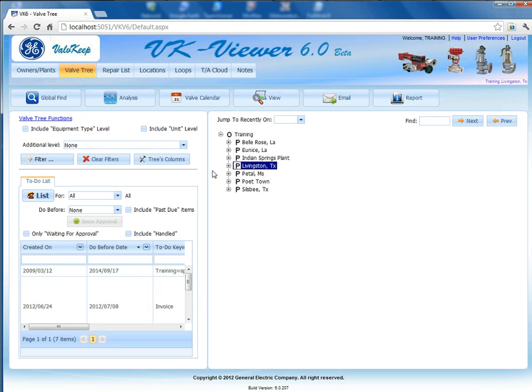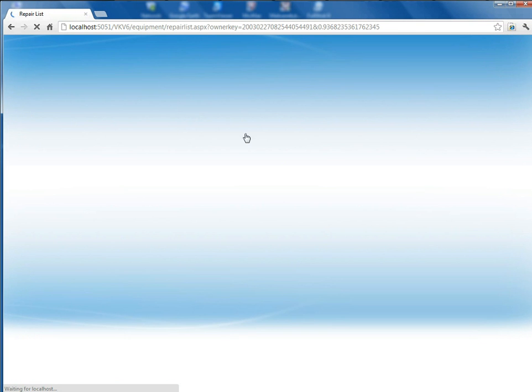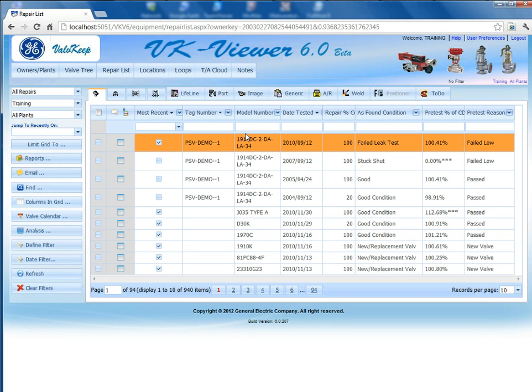The valve tree is an interesting way to look at our valves, but we also have a more detailed way that we can work with more than one valve at once. That's called the repair list. If I decide that I want to work with the valves of a specific plant, or with all the valves in my current owner, all I need to do is double click on the owner or the plant that I'm interested in, and VKViewer opens up and puts me on the repair list. Clicking on the repair list button would perform the same function.